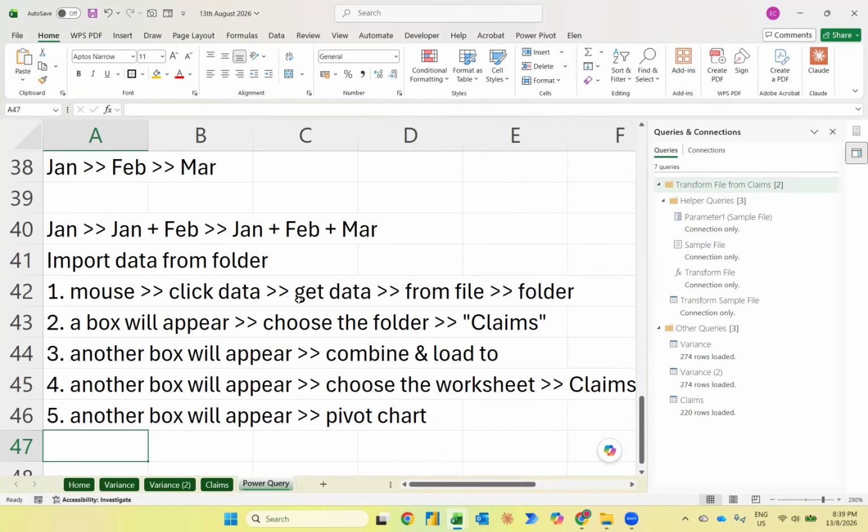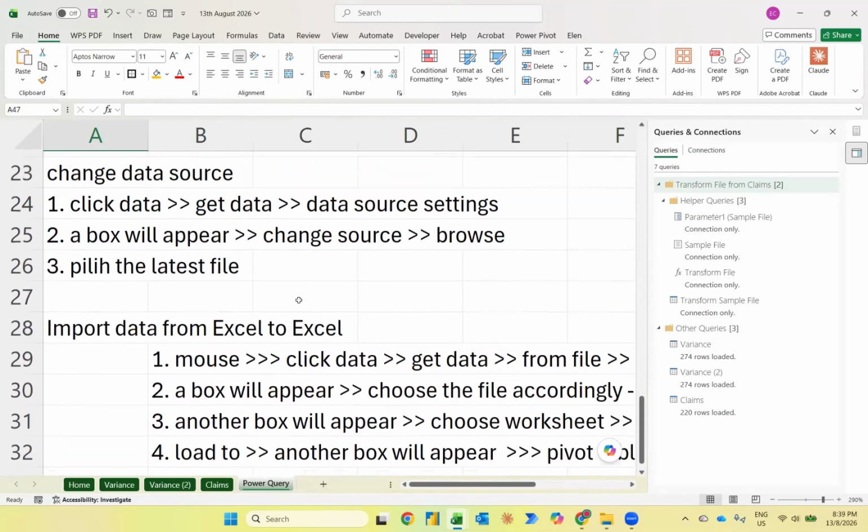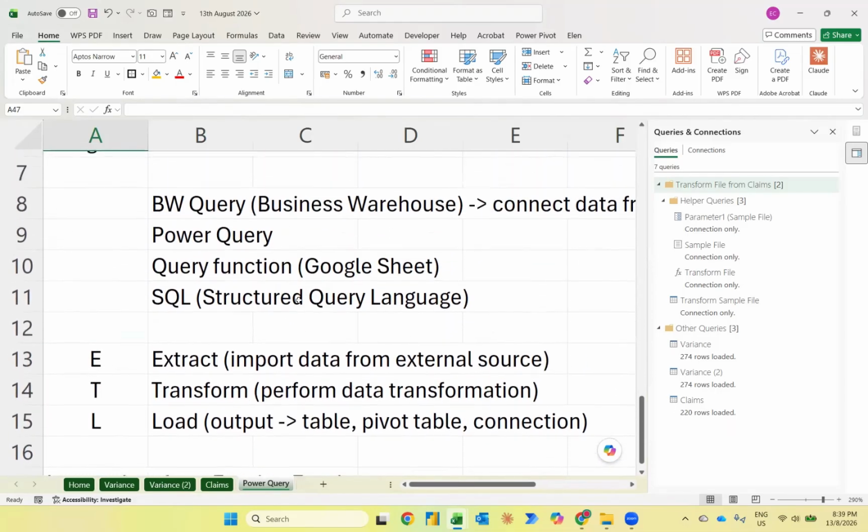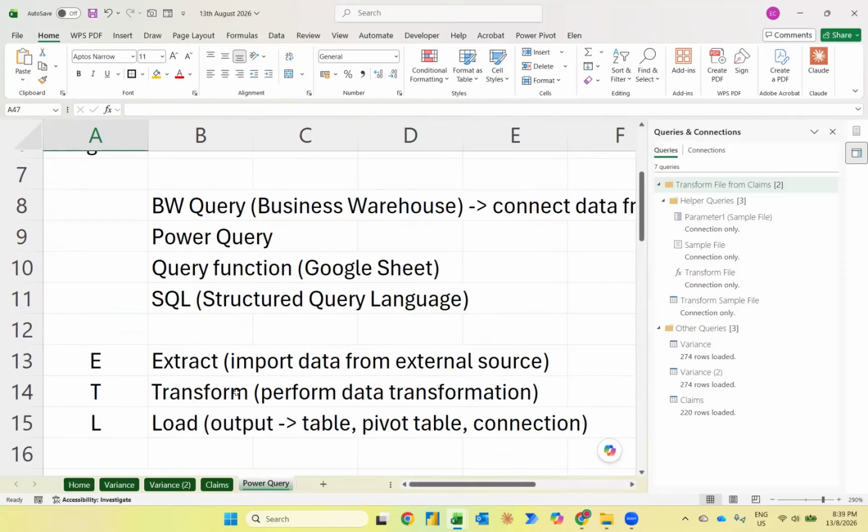Now we want to understand, okay, Power Query ni sebenarnya boleh buat apa? Because over here saya tulis nota. I say that Power Query can do extract, Power Query can do transform, Power Query can do load. But sebenarnya apa function transform ni? So let us learn together, deep dive and memahami how Power Query can transform data.